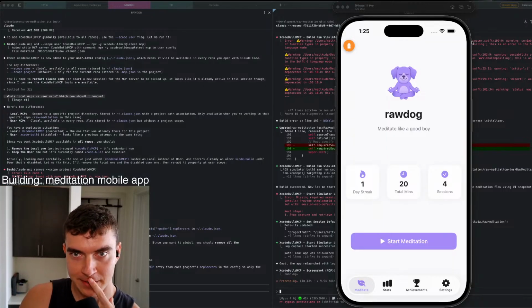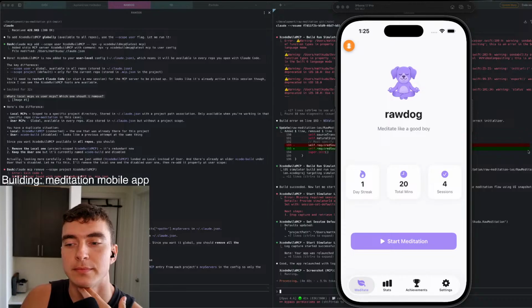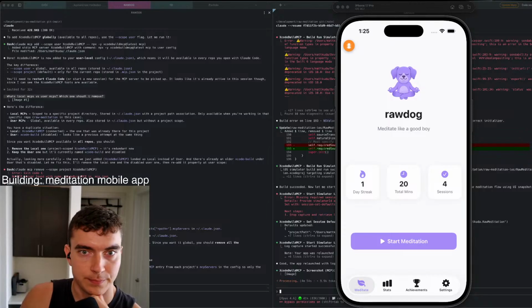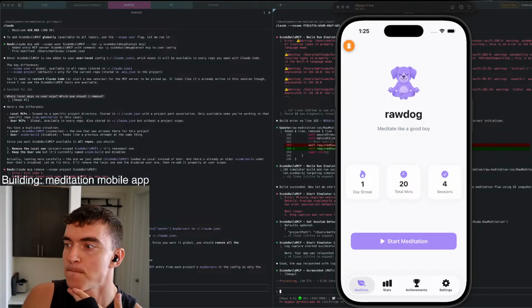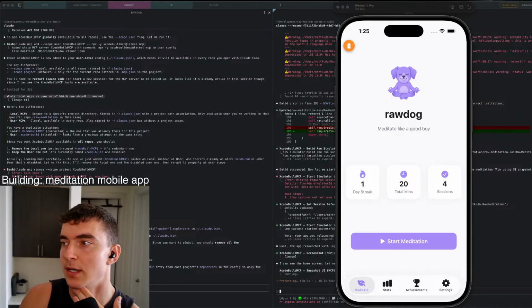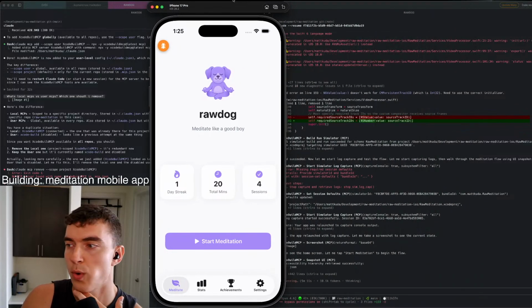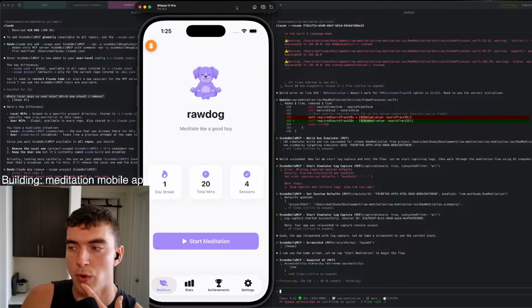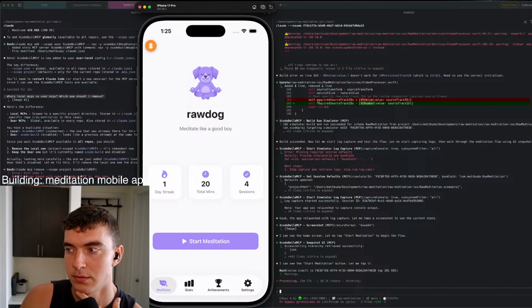And by the way, now you can see, so it's going to test the simulator by itself with the MCP. Takes a while. Let me make sure you can actually see this. Yeah, so you can see the button. It's going to tap it.